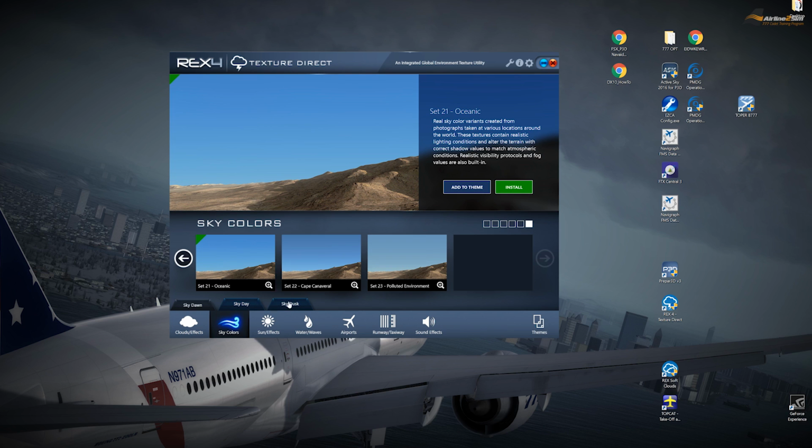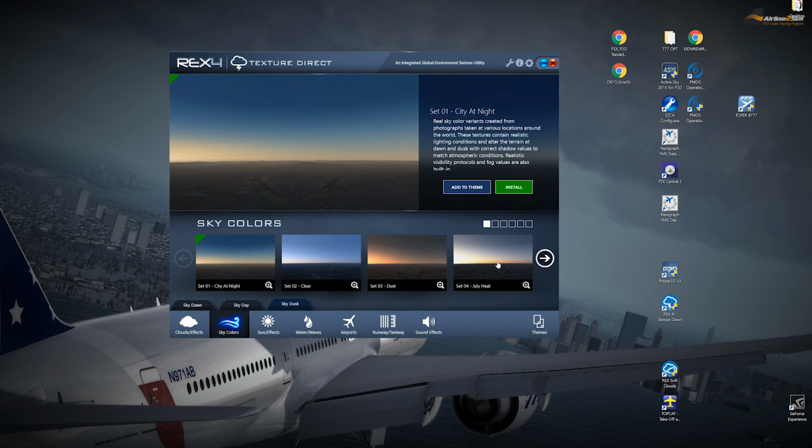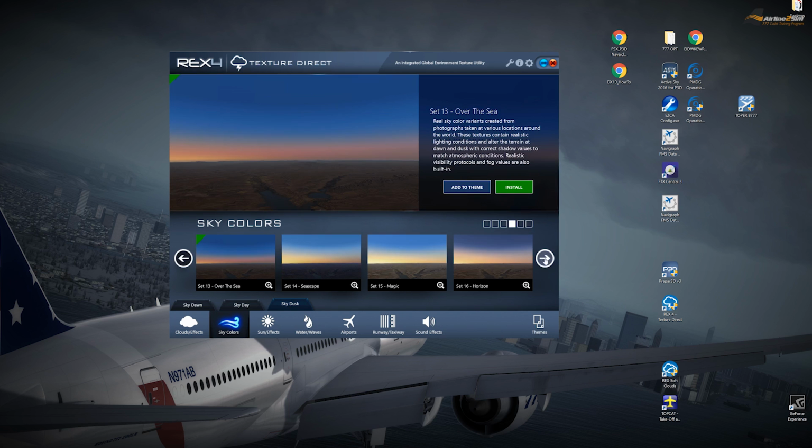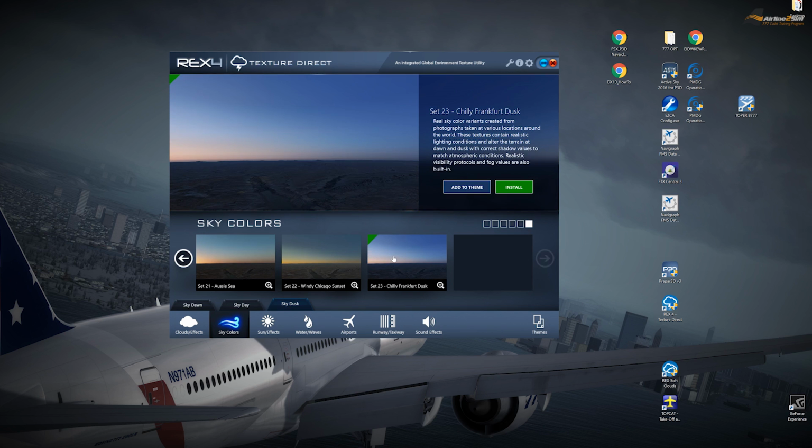And then the same thing for the dusk. Again, it all depends on where you live. If you live somewhere warm and sunny, you may well see a sunset like this, or if you live in Nevada, you might see this. If you live in Europe, you're probably more likely to see something like this, like Frankfurt when it's chilly. So that's the sky colors.